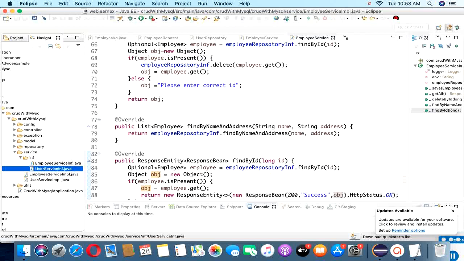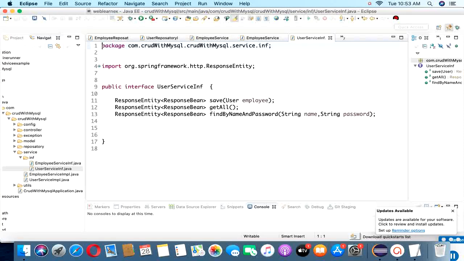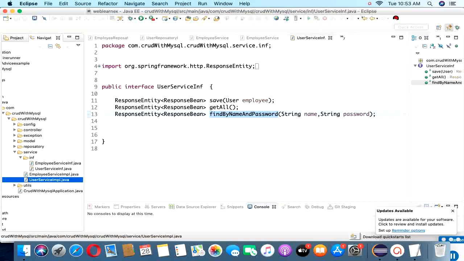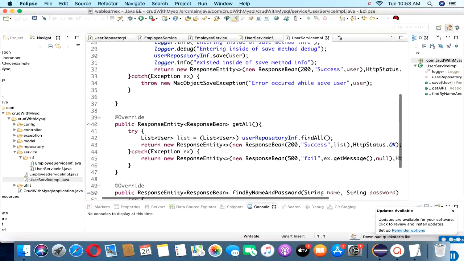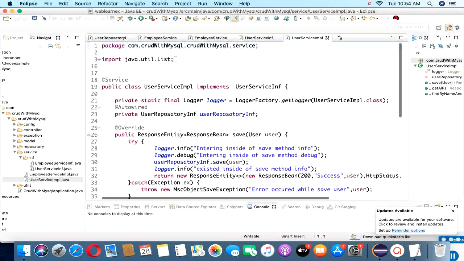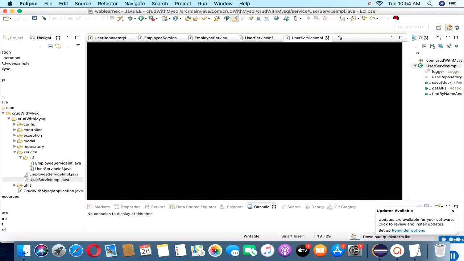Same thing I did with the user service INF. In the user service INF I have created simple save, get all, and find by name and password. And I did the implementation of this in this class. Whatever I have shown you in the employee service IMPL, the same thing I did here.